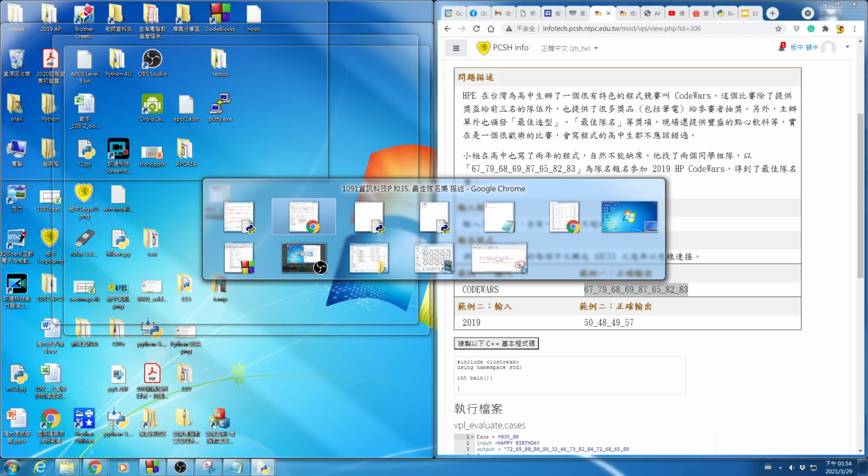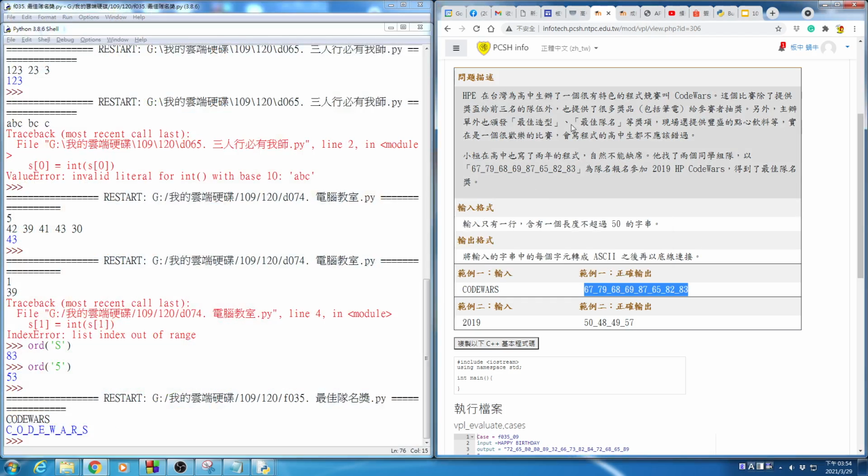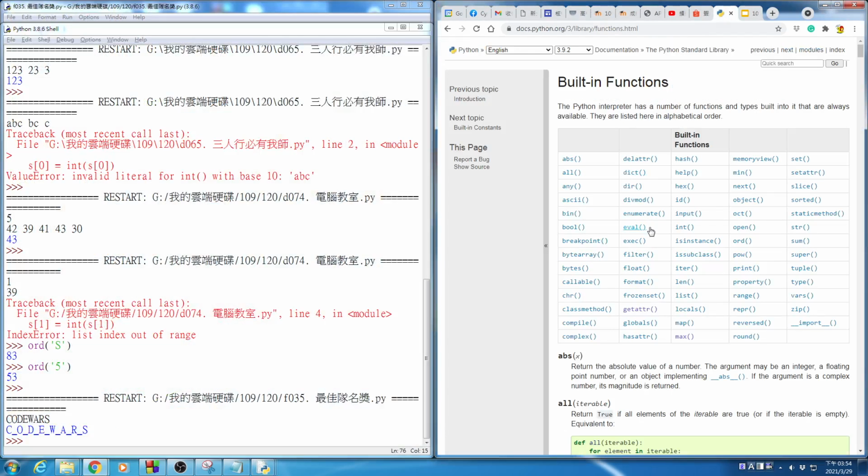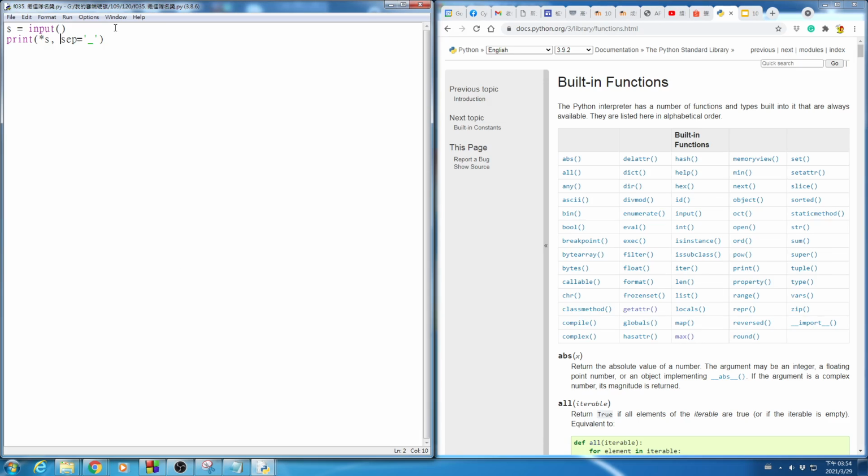I have to show you another built-in function, which is map, M-A-P, map. This is what you do. Look at it very carefully. T is equal to map ORD S. And then we unpack this T and print them. This is the answer to it.